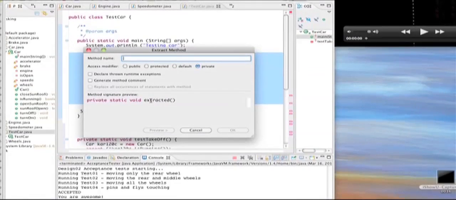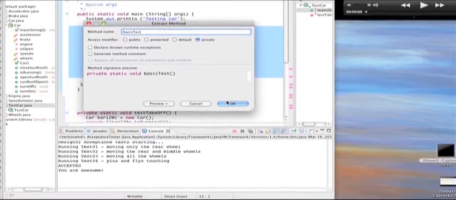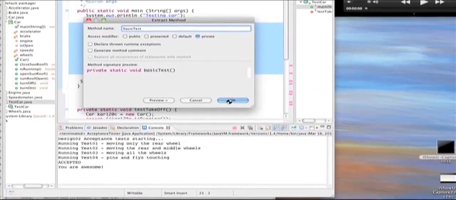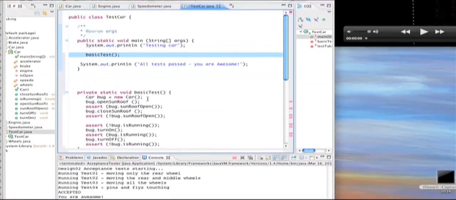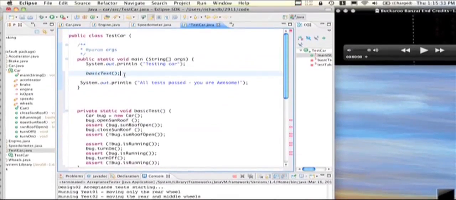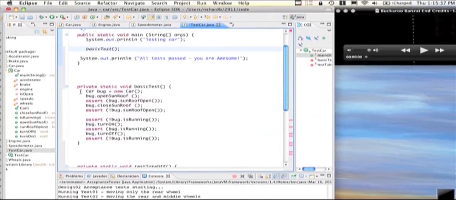And what are we going to call that function? Maybe it was... what was it? Basic test, maybe. Not a very informative name. It was really testing the sunroof. Basic, sunroof test, and on-off test. We'll just call it basic test for now, because that will probably do for our purposes at the moment. Basic test gets called here, and it's created a basic test for us. Notice it's private. There's no reason for anyone in the outside world to know about it. It's just called by main.